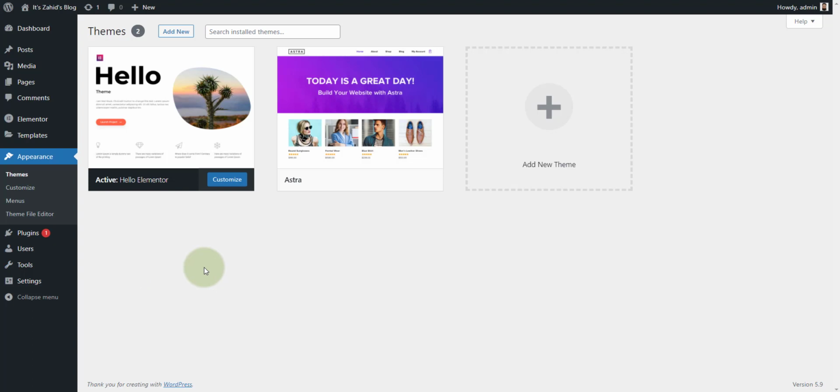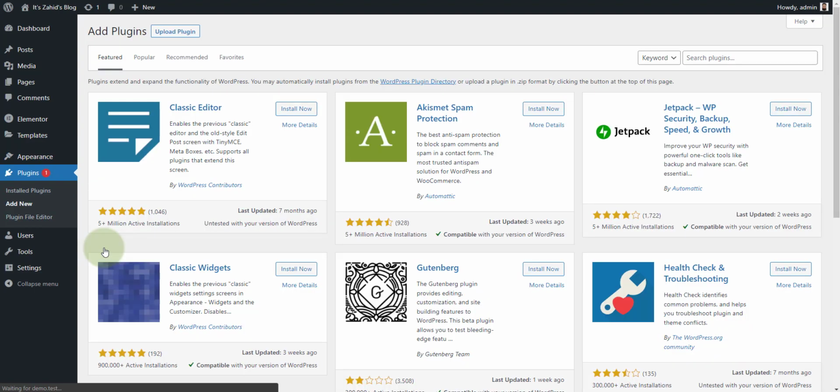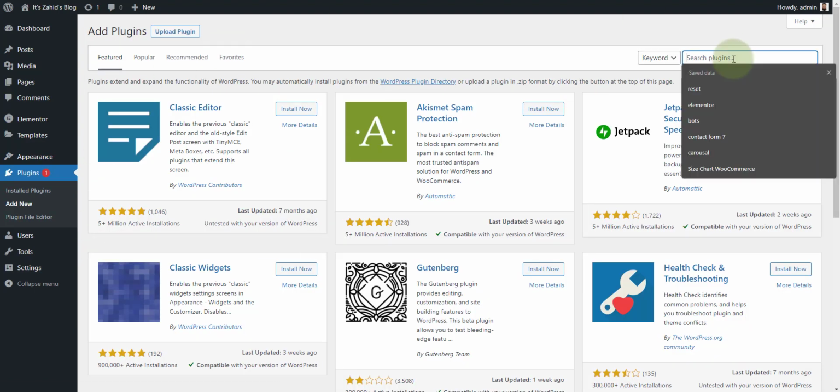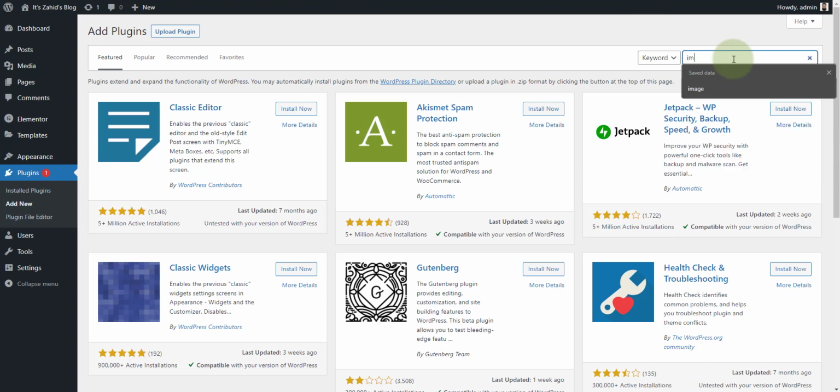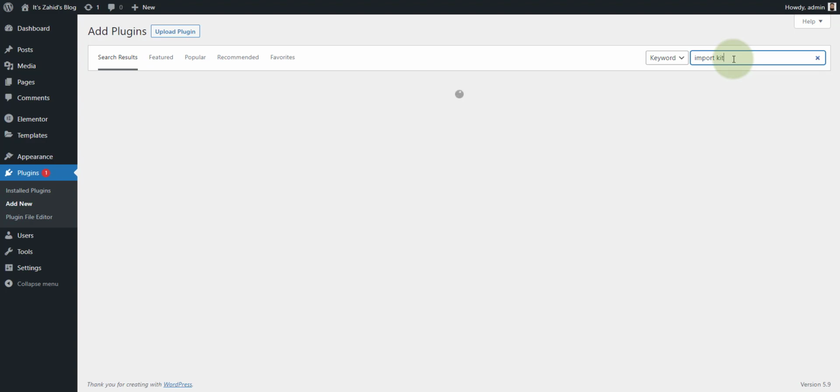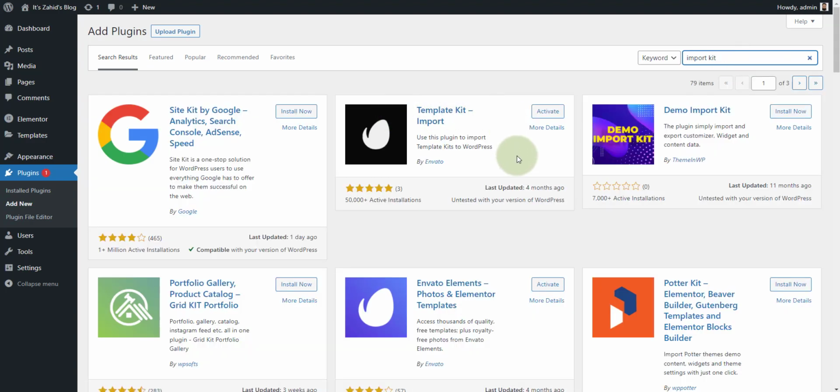Here is our theme section. First we will install a plugin. Hover on Plugins and click on Add New, and search here for Import Kit. I have installed this plugin for saving our time.